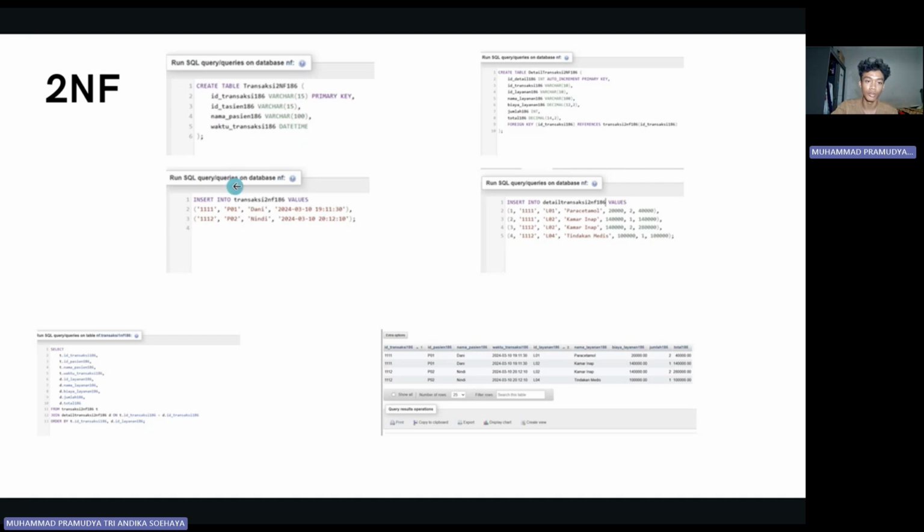And then we should store data into transaction 2NF, which contains the ID, name, and the others. And then we should insert the transaction details, which contain the number of the patient, the name of the cure, and then the price and the others.